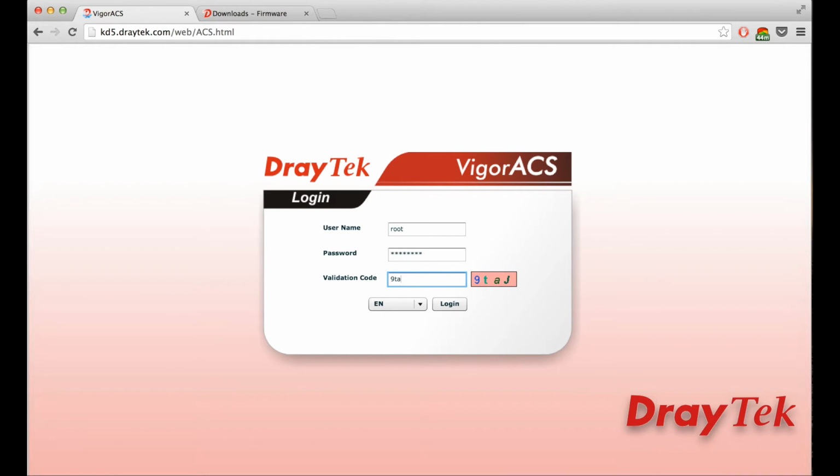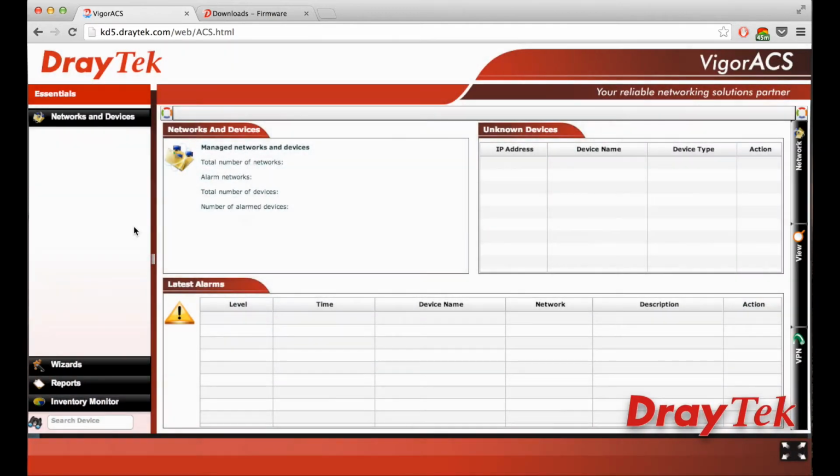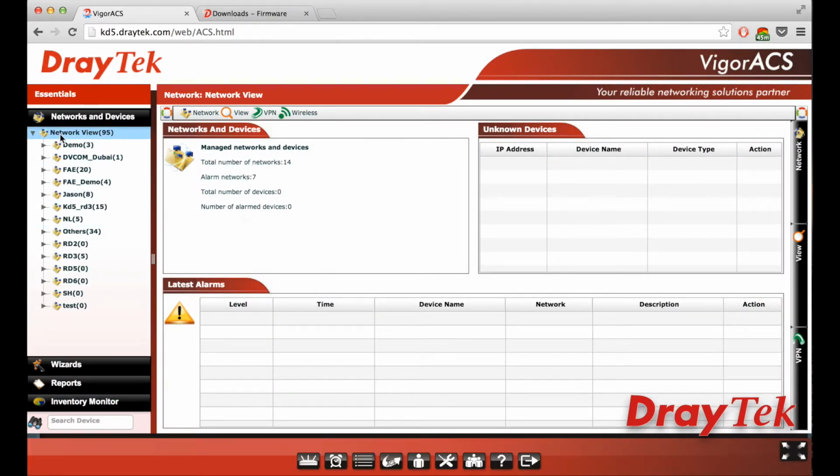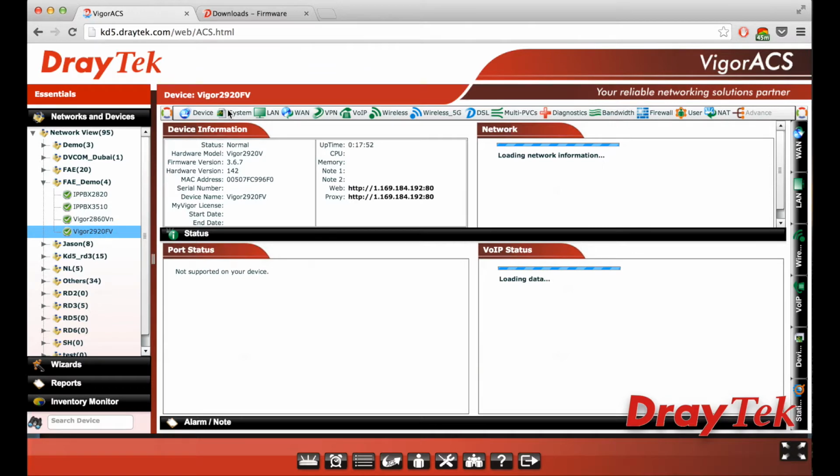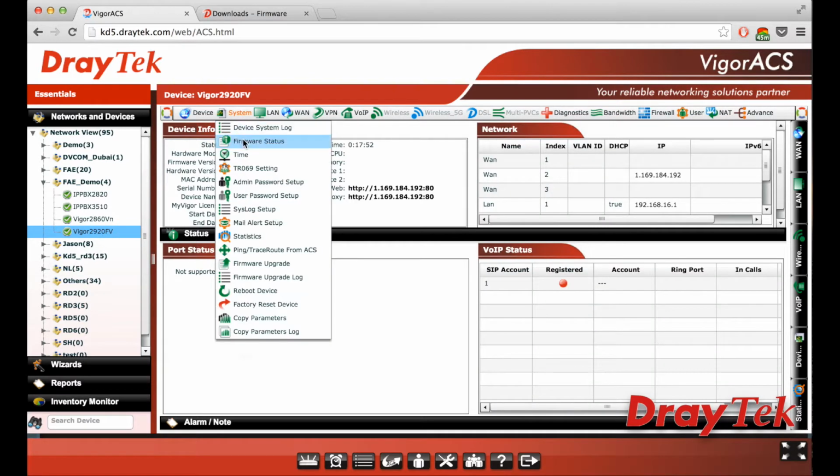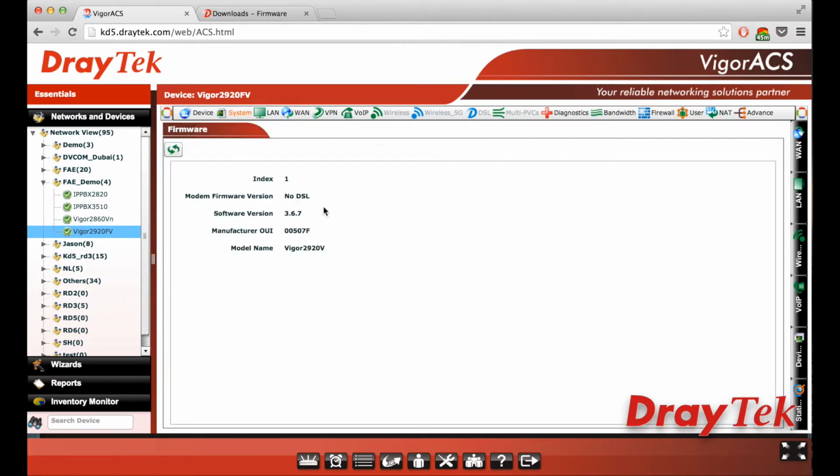In this tutorial, you will learn how to create a scheduled firmware upgrade using the Viger ACS platform. After logging in, click on the device you would like to upgrade. Then click on System and Firmware Status. Make sure to take note of this information since you will use it later.